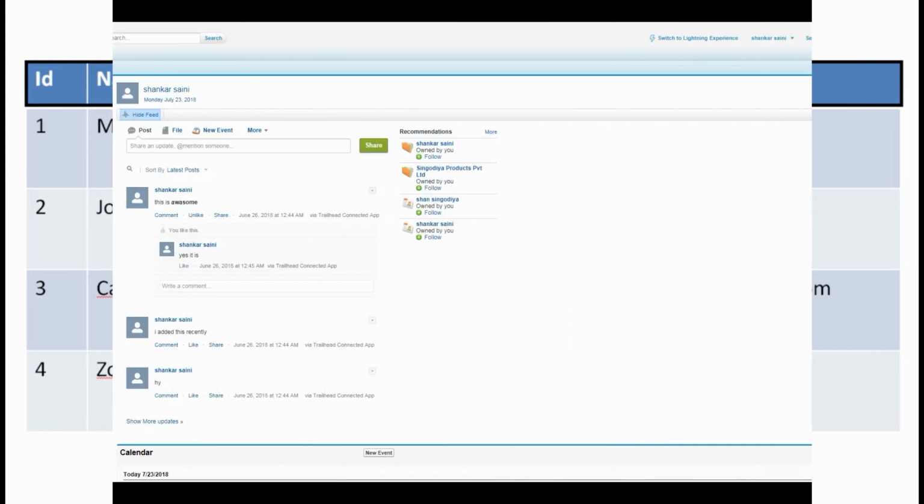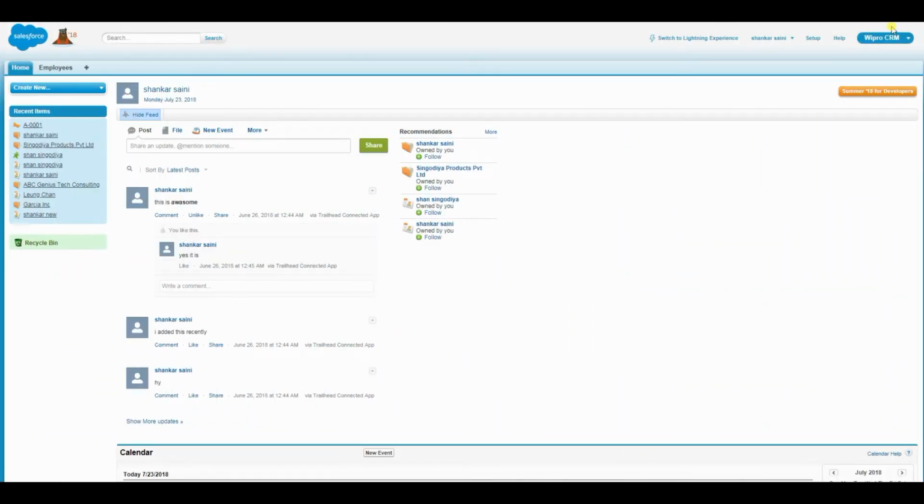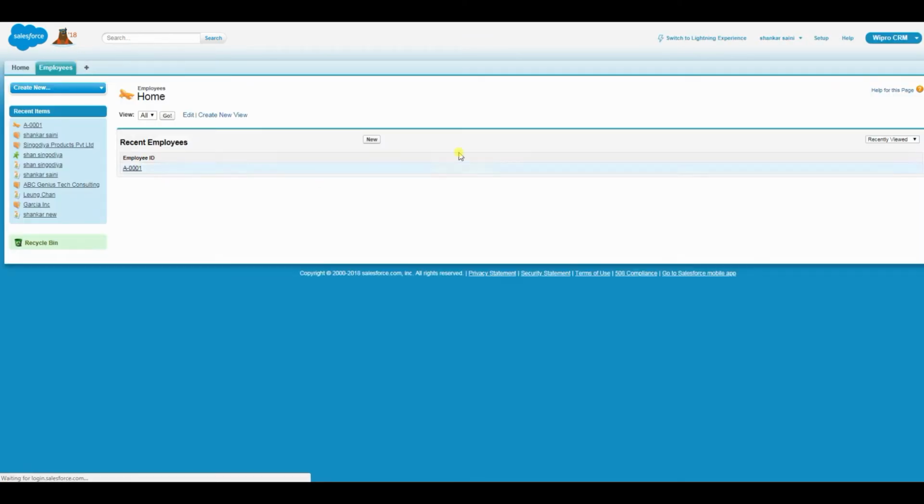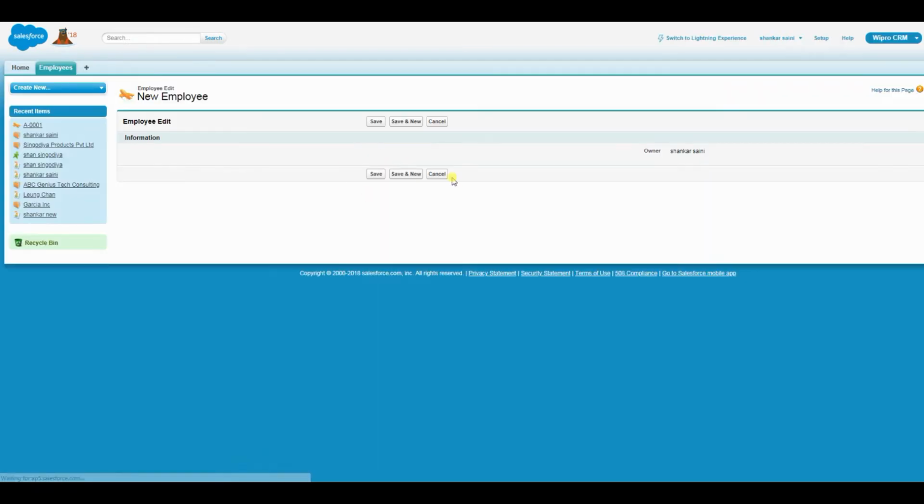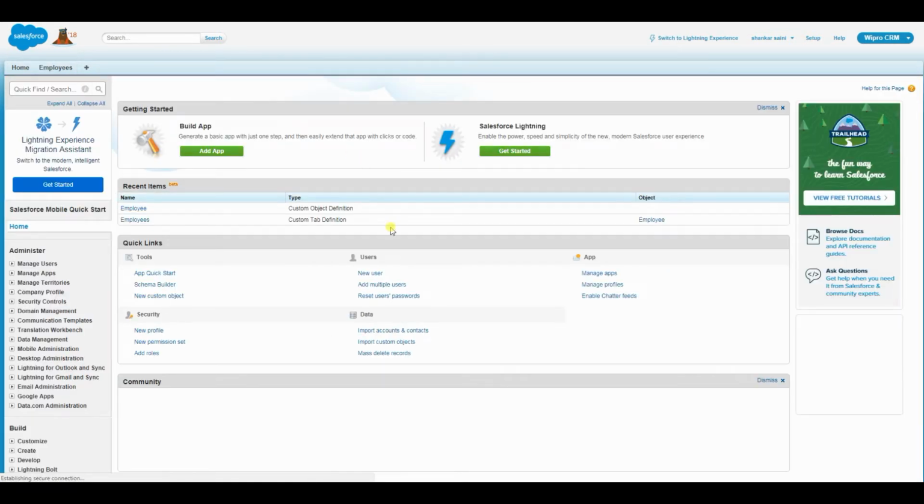Here we are. Please select our application from here, that is Wipro CRM, if not selected. We created the Employees tab in the last video. On clicking this, we will find nothing inside, only the New button. On clicking the New button, you will get a form with Save and New and Cancel buttons, but there are no fields to enter data. To create fields in Salesforce, click on Setup.